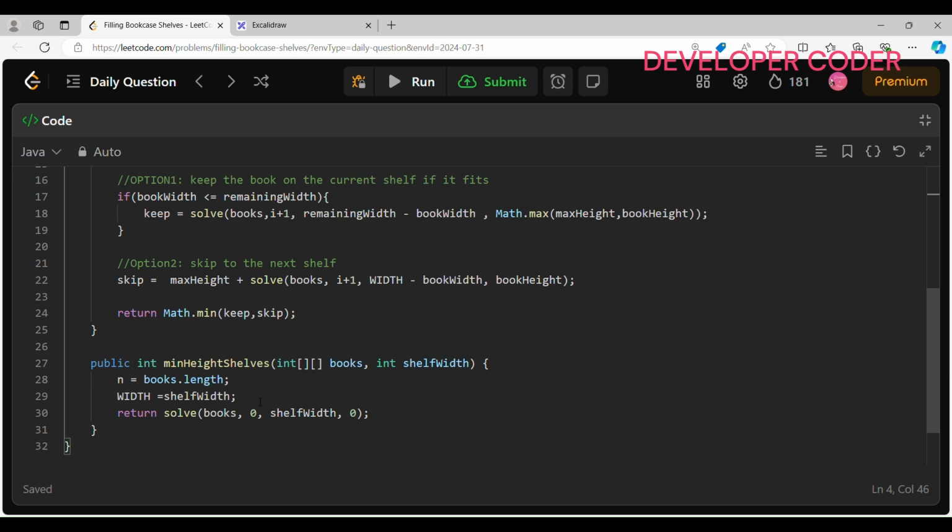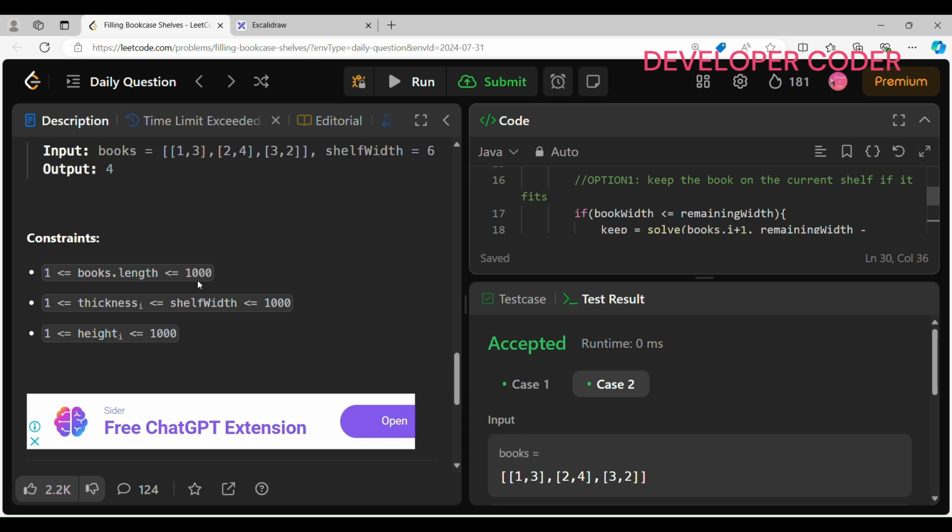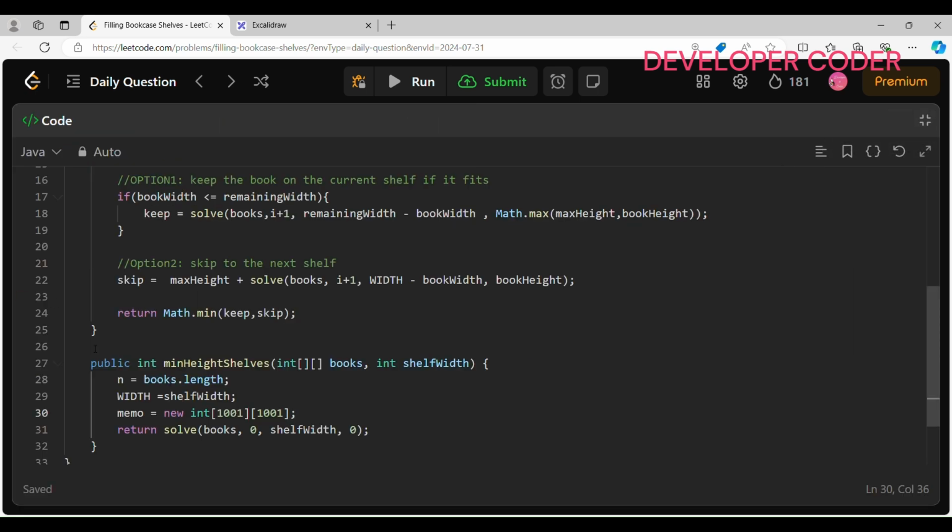Now inside this, initially let's store all the values in this memoization array as -1. So let's initialize it first: new int, and inside this we are just going to pass the size. The size 1000 is given to us, right? So here I'm going to write 1001, since it is inclusive, less than or equal to 1000. That's why we need to write it like this.